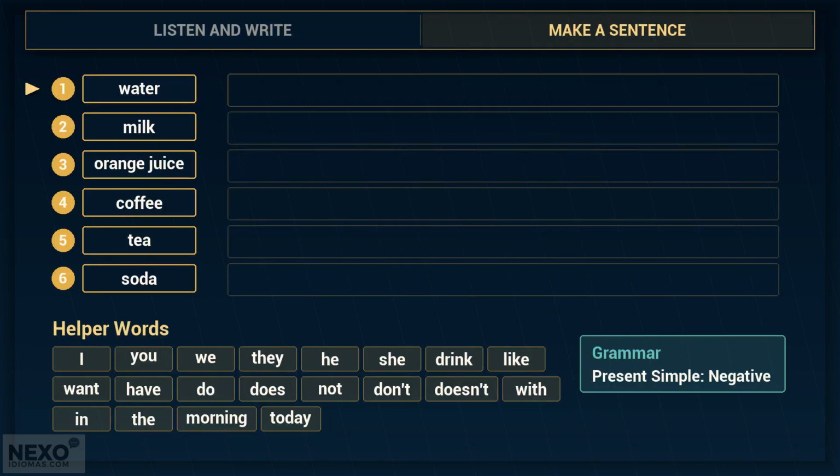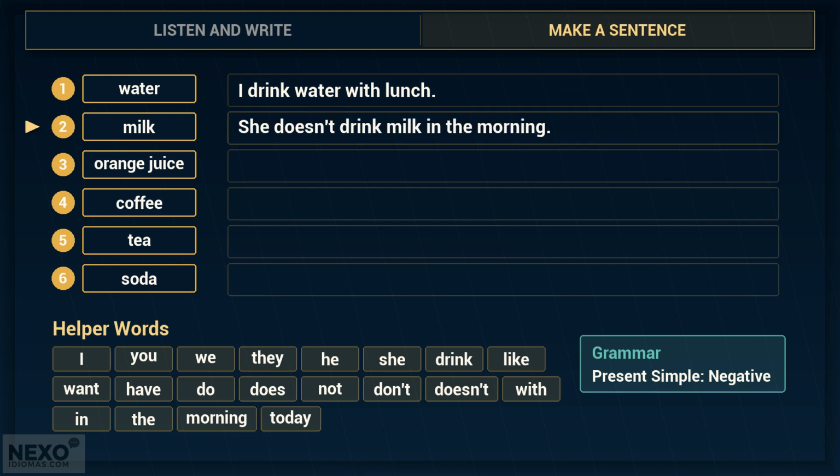Water. I drink water with lunch. Milk. She doesn't drink milk in the morning. Orange juice. We do not have orange juice today.